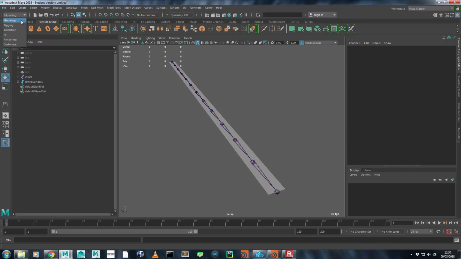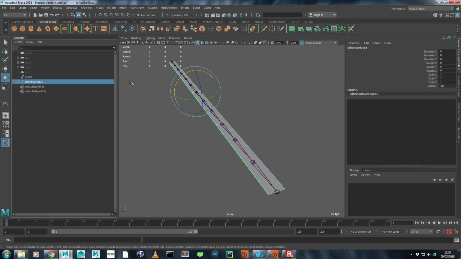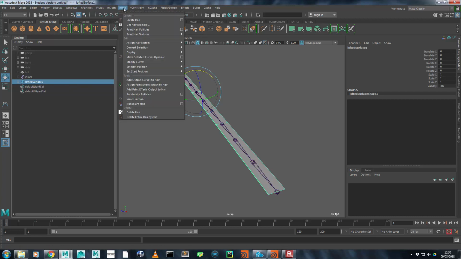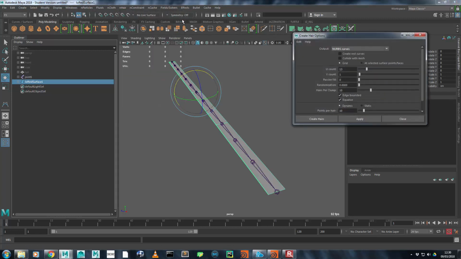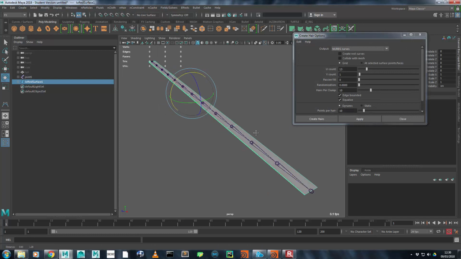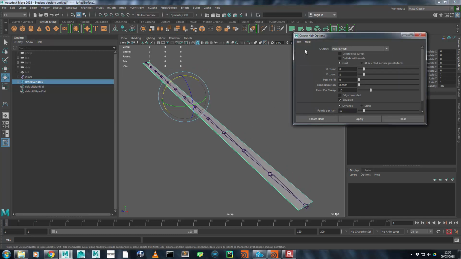So I'm just going to jump to the effects context here, and follicles are now part of the nHair system, the nucleus system inside of Maya. So I'm selecting my lofted NURBS surface, clicking on nHair, and I'm going to hit create hair, but hit the option box. And now we've got some options here. Just reset them. By default, you'll probably see that it says paint effects, which means it's going to create paint effects curves for everything, which we don't want. I actually want to just create NURBS curves. I'm going to remove the NURBS curves after this, but for the moment, we'll just use NURBS curves.